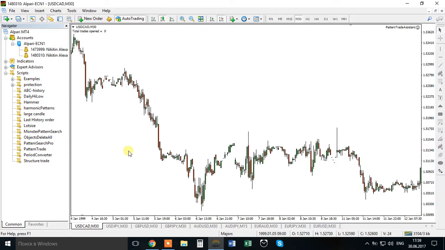Okay, Monster Pattern Search. Why do you need it? What is it? Monster Pattern Search is actually a combination of manual HPS2 and automatic HPS. Why is it a combination? Because you can do both. You can identify patterns with a manual tool, and you can identify patterns automatically, absolutely automatically.